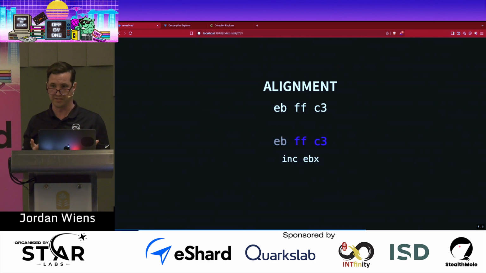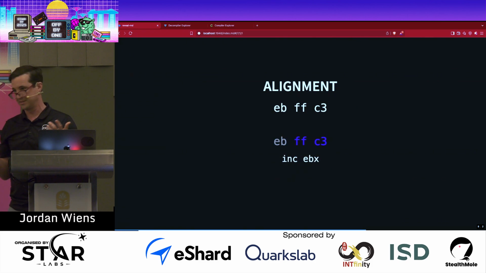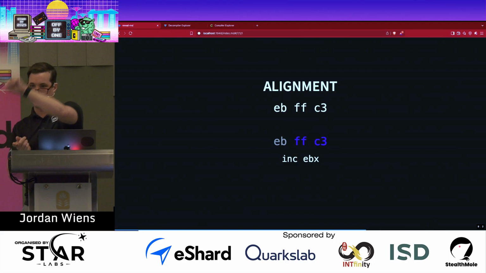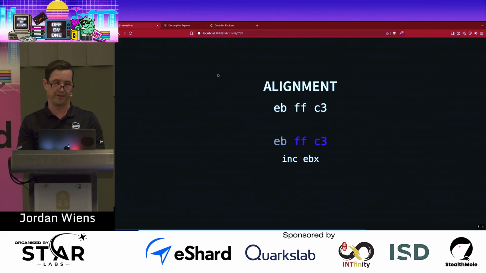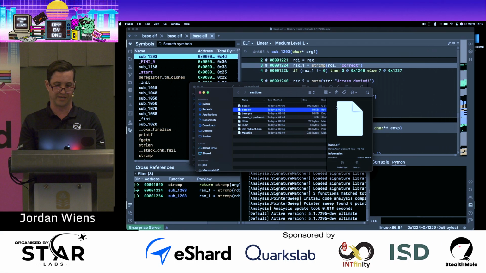What it actually does is an increment EBX, because that's what FFC3 does. It's one of the weird extra encodings, because it jumps back into itself, and the FF becomes the beginning of another instruction. So that's a weird thing. Let's take a look at that one and see how that looks here.